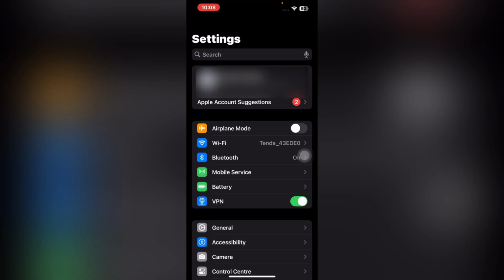How to use Find My iPhone. Hello guys and welcome back to the channel. In today's video, I'm going to show you how you can use Find My iPhone. So let's get started. First, you need to make sure that the Find My iPhone option is enabled in your settings.